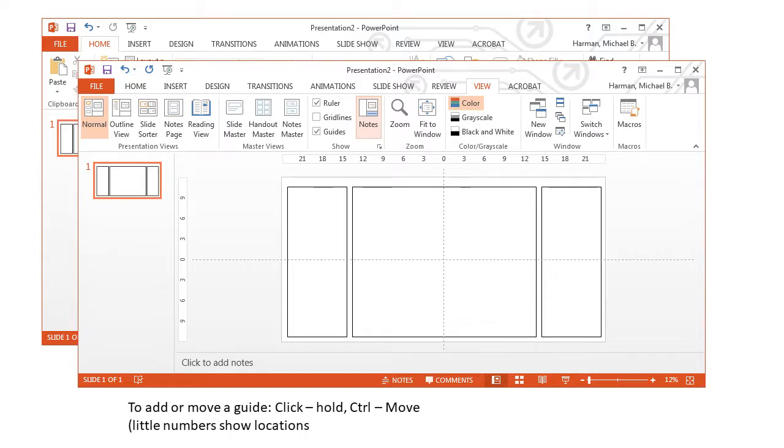To move one, simply click on it, hold down your mouse button, and then hit the control key, and wherever you drag the mouse to and let go, you will drop that line or a copy of that line there. If you want to just move the line, don't hit the control key, just simply click on the line, hold it, and move it to wherever you need to go.